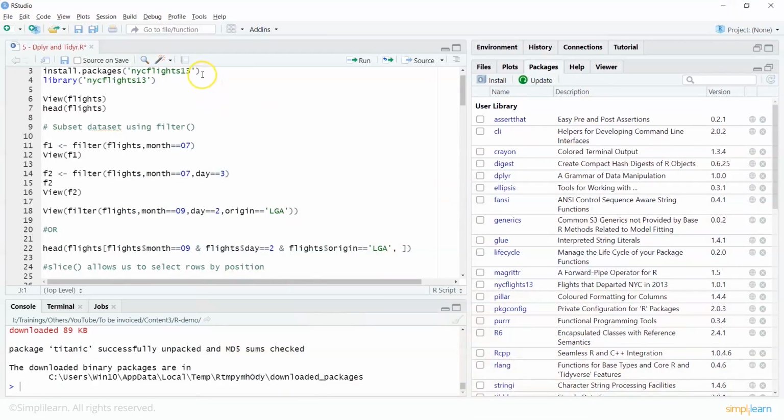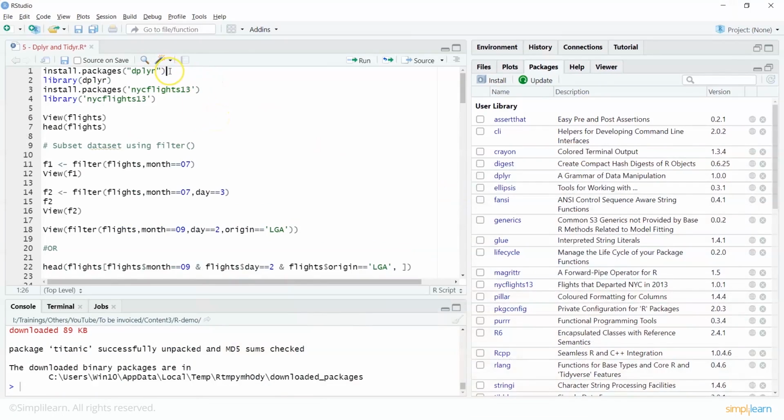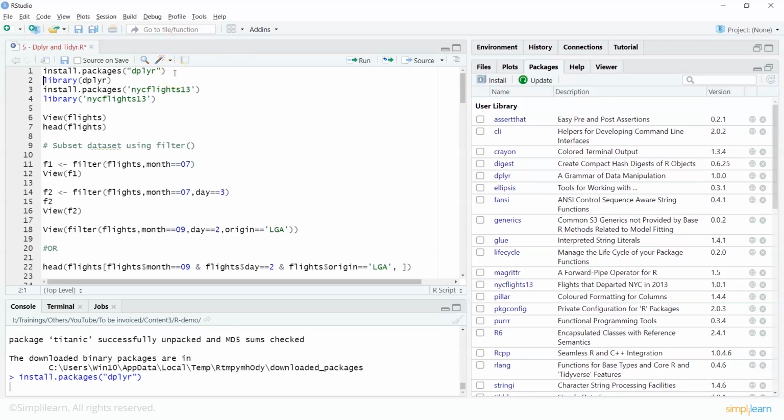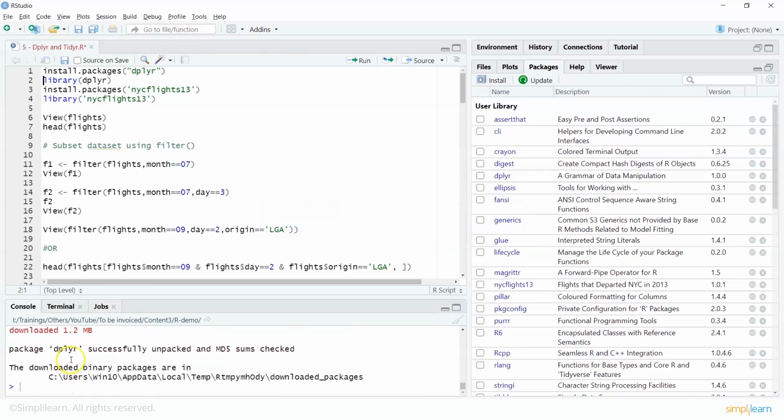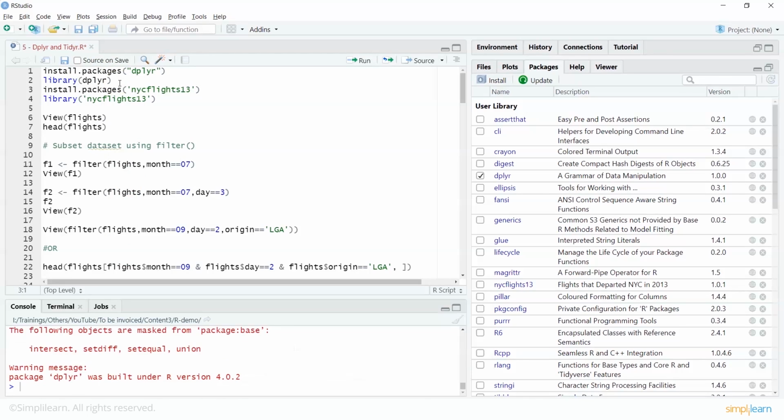Now here I can basically get the package. So I can just say install.packages dplyr. Now we already see the package here which is showing up, so I will just select this one. I can do a control enter, and that will basically set up the package, dplyr successfully unpacked. So that is done. Now you can start using this package by just doing library dplyr, and this was built under a version of R, which it shows me.